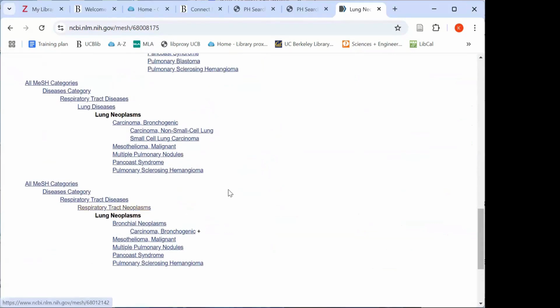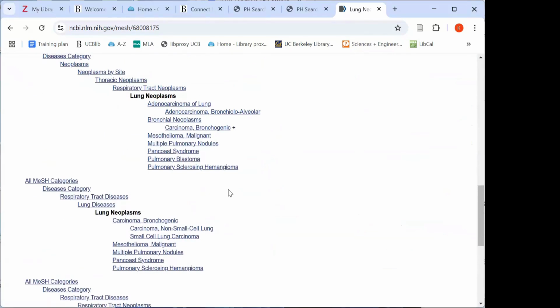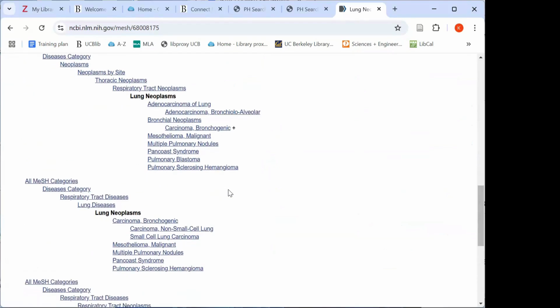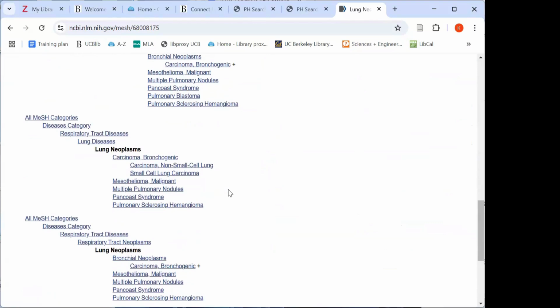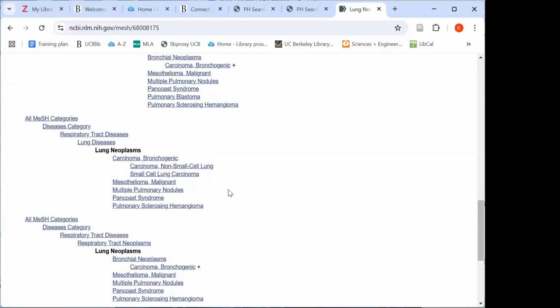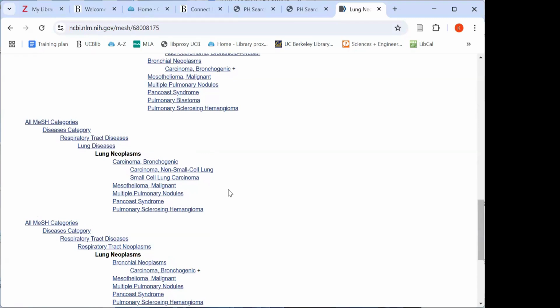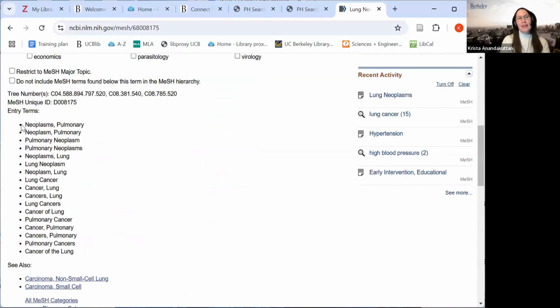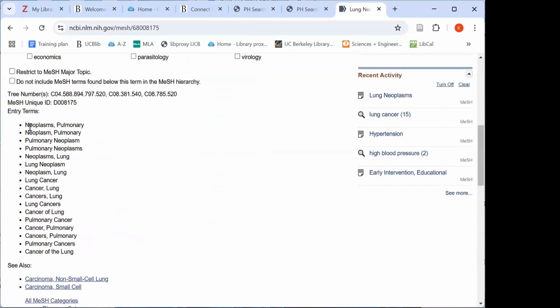Okay. So it looks like in this example, whether you look under respiratory tract diseases, lung diseases, or thoracic neoplasms or respiratory tract neoplasms, the universe of terms you are subsetting to is one, but they are different. I see. Its indexes are imperfect.